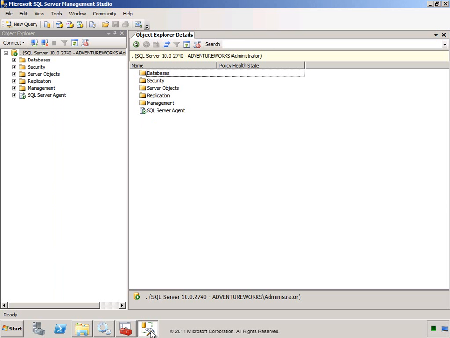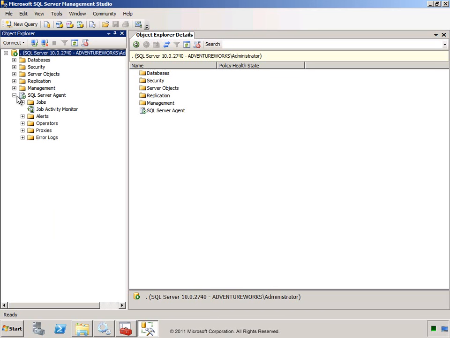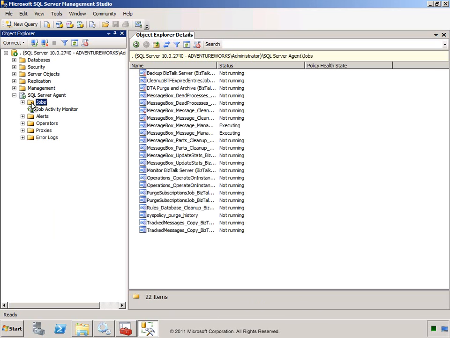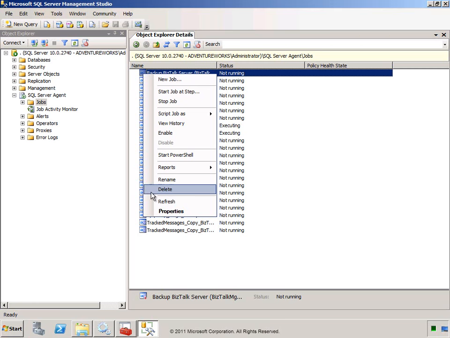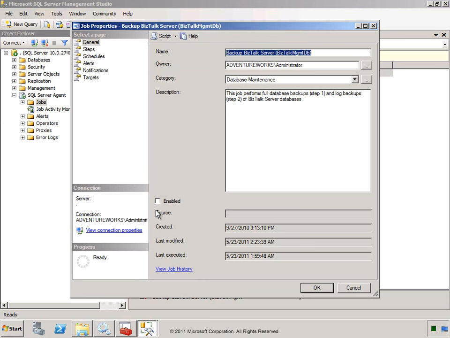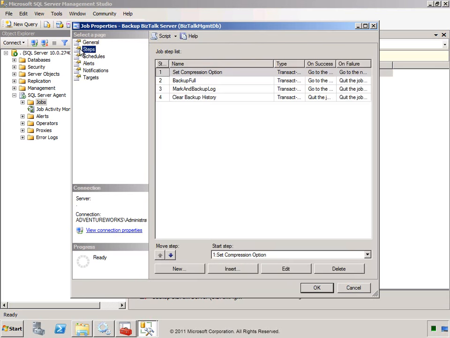Okay, so here we are in SQL Server Management Studio. And we need to find this SQL agent job to perform the backup. And there it is, it's called Backup BizTalk Server. Now we'll need to configure its properties. And we need to visit the steps page so that we can set the path name for the backup files. We'll need to do that in the backup full step.